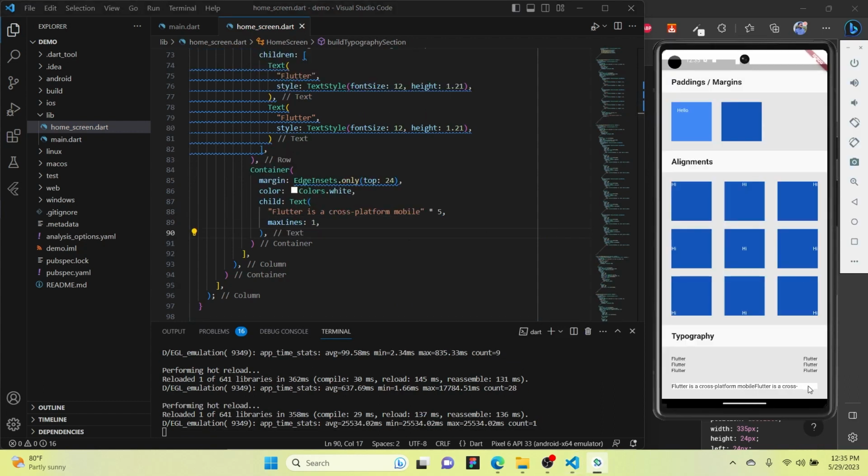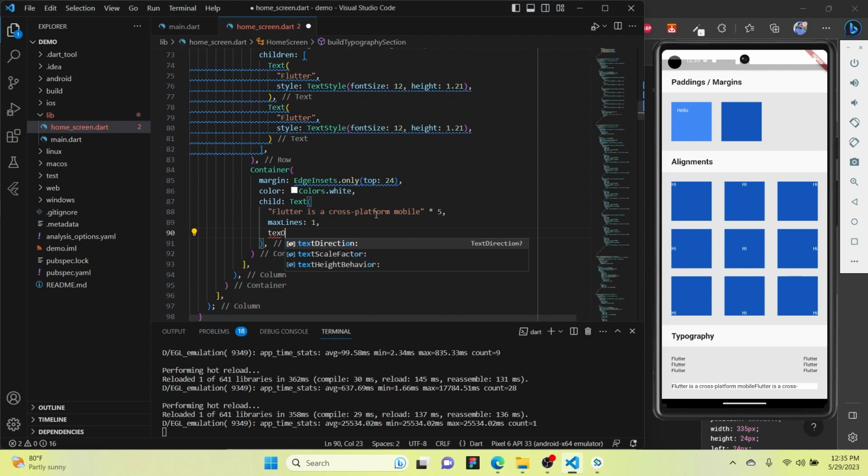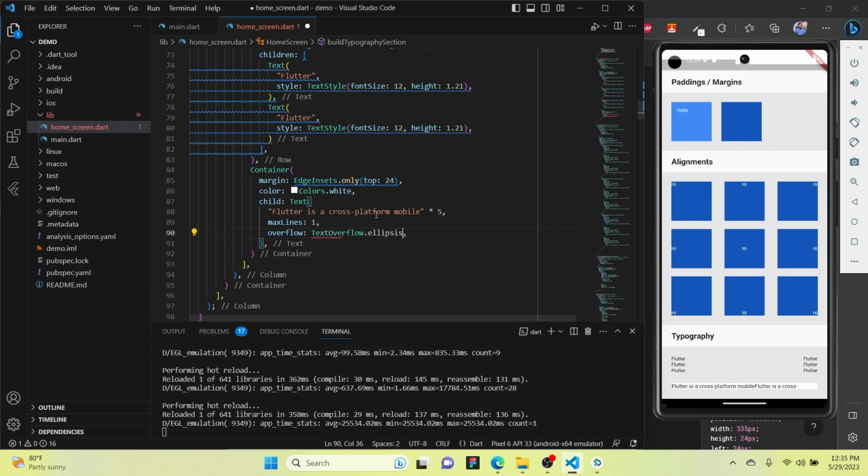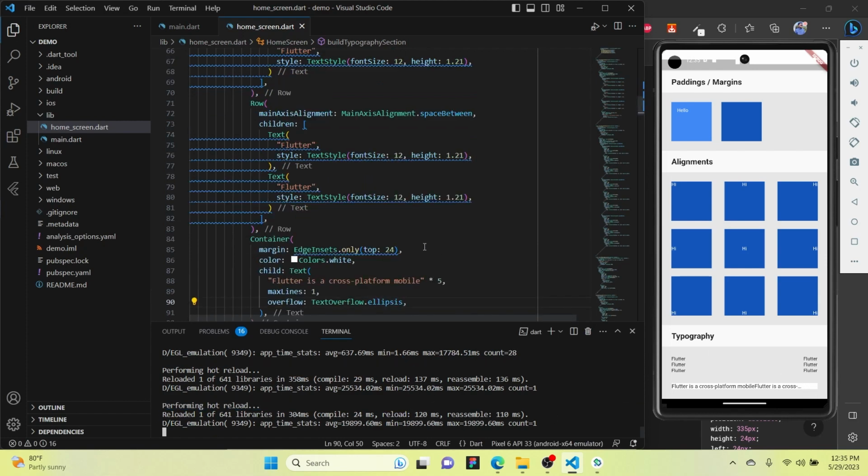And as you can see here, anything over here is not rendered at all. So instead of doing that, what we can do is set overflow, and we can give a property of TextOverflow.ellipsis. So this is what the triple dot means. If you were to run this, as you can see here, there's a triple dot here. So that is for overflow.